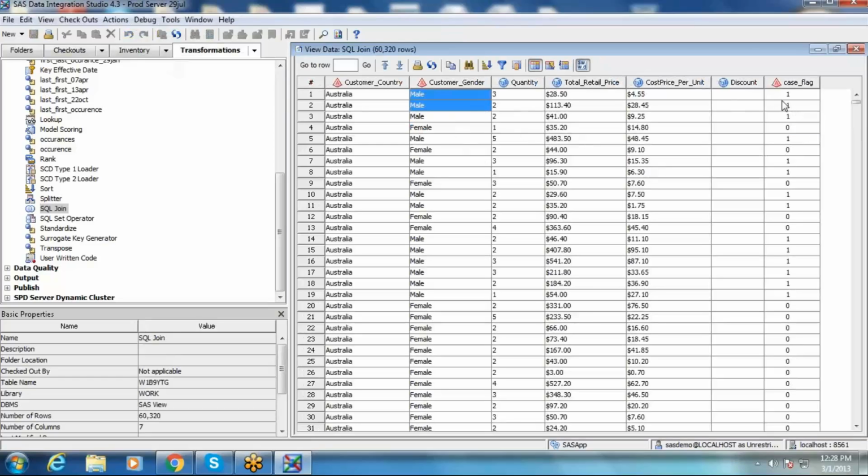So male is 1, female is 0. So this is how you can include case when statements inside the select clause of SQL, right? Any questions?